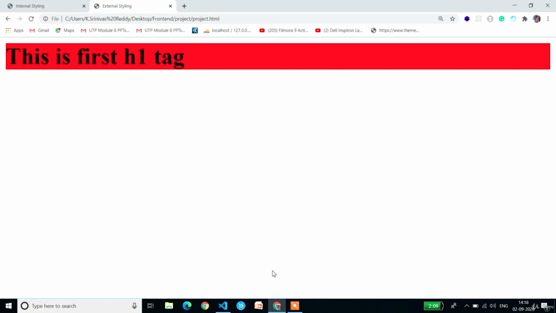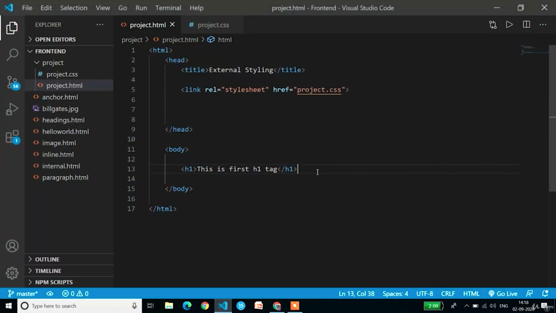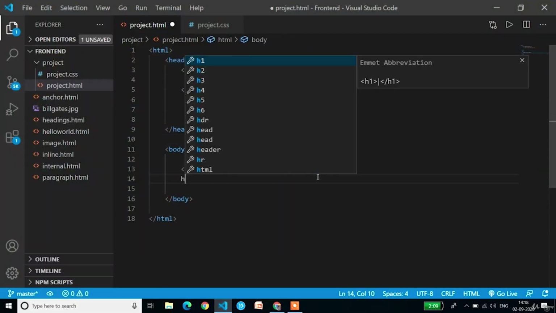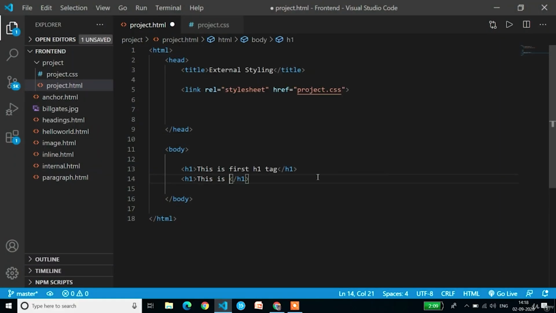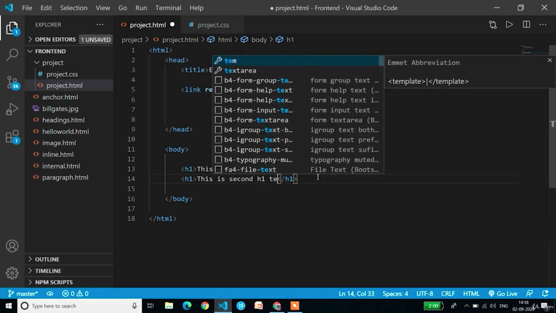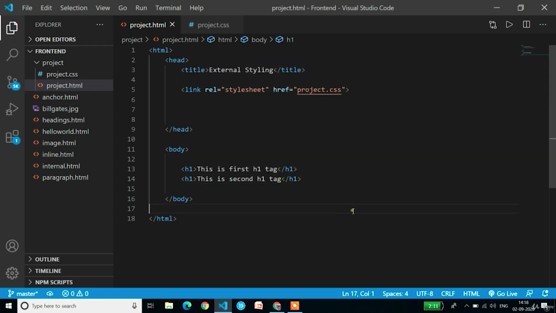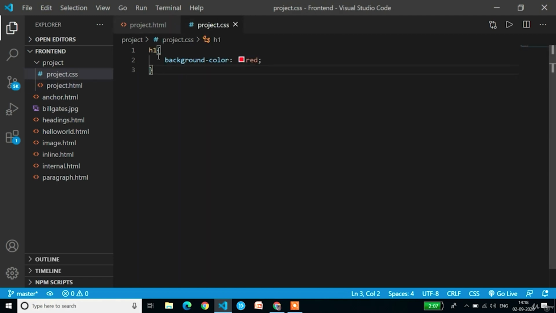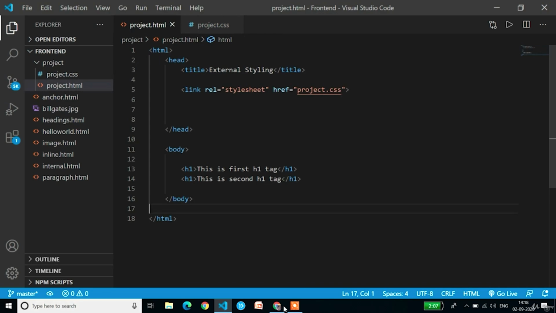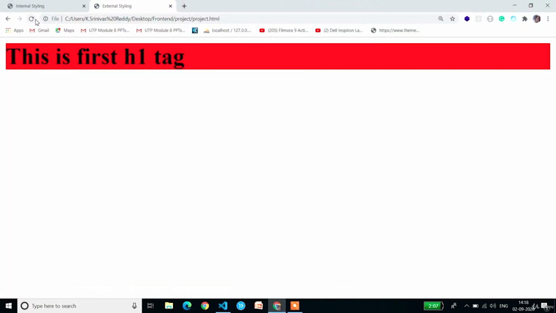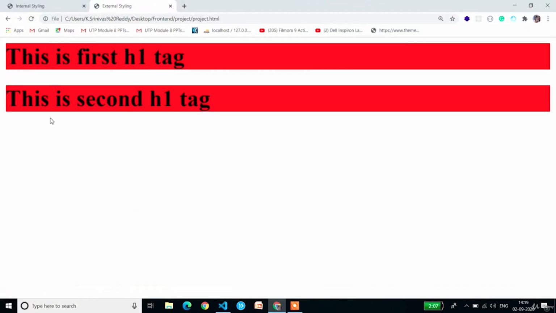So we'll see one more example. I will create one more h1 text. This is second h1 tag. So automatically the red background color will be applied to the second h1 tag also, because we have applied red background color to all the h1 texts which are present in the project.html. Now I'm going to refresh the page. Here we go. We got the second h1 tag with the background color as red.